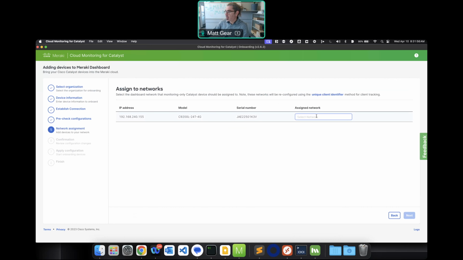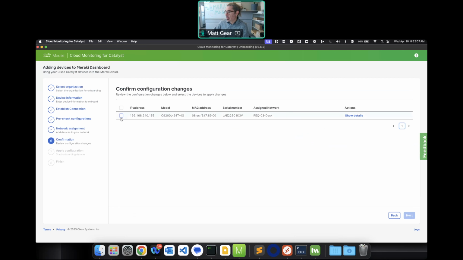it now asks me the network that I would like to put this switch into. In my environment, I'm going to go ahead and grab this Rec03 desk. And I'm going to click next. And then I'm going to select the devices if there were multiples to add to that network.